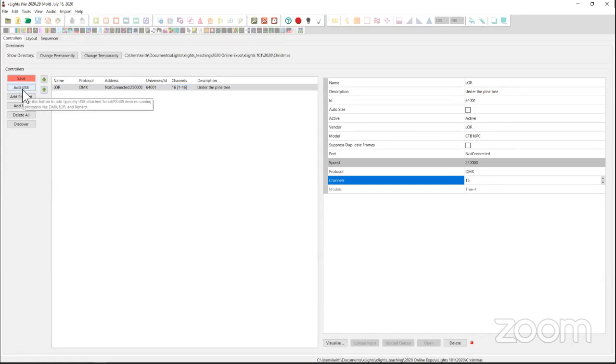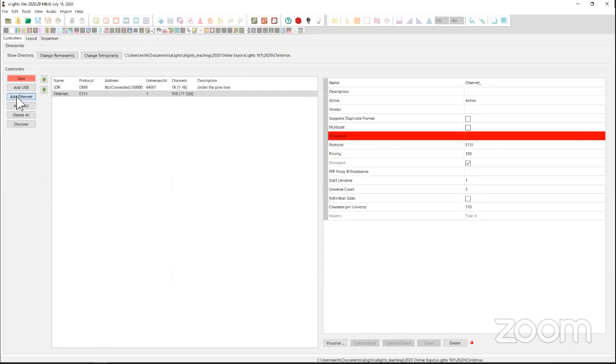And that's how you could set up a USB attached LOR device. Now, if you were adding an Ethernet type controller, so this would be something like a Falcon controller, an AlphaPix, a HinksPix, a Kulp controller, all of those things are Ethernet type controllers. You would click on the Ethernet button here. By default, it sets it up as an E1.31 device. So in this case here, let's call this my Falcon controller.